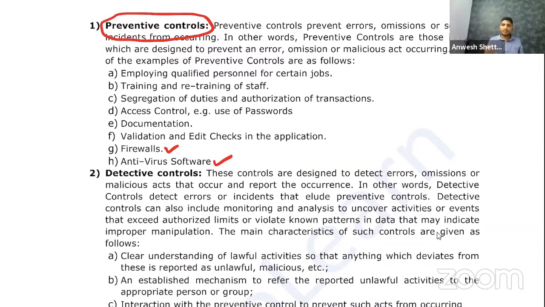Whenever you join any organization, for the first 3-4 months, they train you rigorously. Why? That is a preventive control. If you are trained properly, they expect that you will not make mistakes. But if they don't train you, then you will end up making mistakes. That is where we have preventive controls. Again, segregation of duties, giving two keys to different officers, is a preventive control, a very general point.